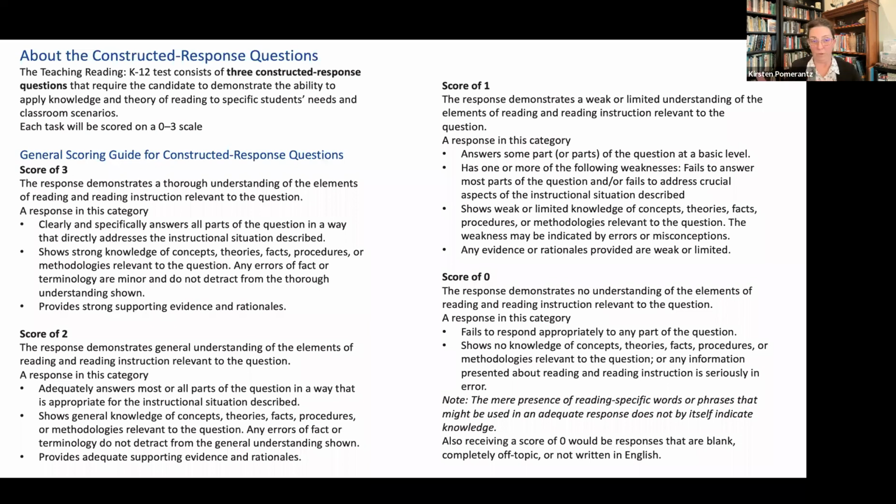That means when we look at the next one, I'm taking notes as well, like part 1, part 2. These are the things that they need me to answer so that I can remember what I'm answering. It shows strong knowledge of concepts, theories, facts, procedures, or methodologies relevant to the question. Any errors of fact or terminology are minor and do not detract from the thorough understanding that is shown, and it provides supporting evidence and rationales, right? So what backs up your claim and why is this a good thing for us to do with these students?